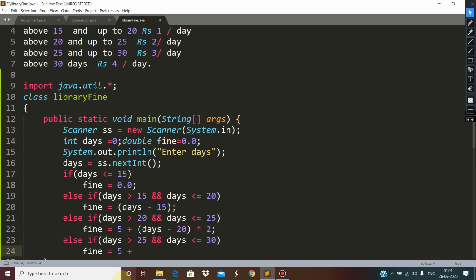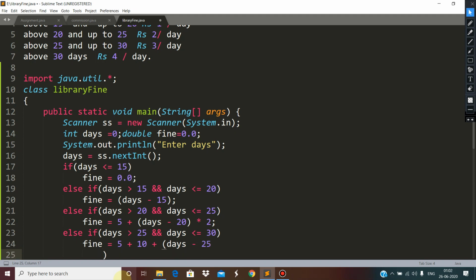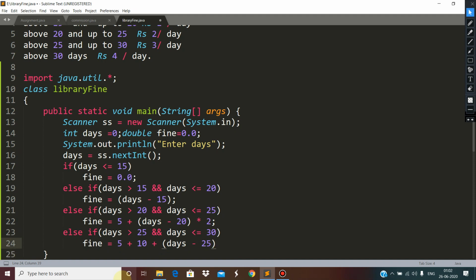And so 20 to 25, meaning 21 to 25, 5 more days are there, but during these days the rate is ₹2 per day. So 5 into 2, which is 10 rupees. And now we have to see the remaining days. So that is (days - 25) * 3. So we need to pay the fine like this when this given condition is true.